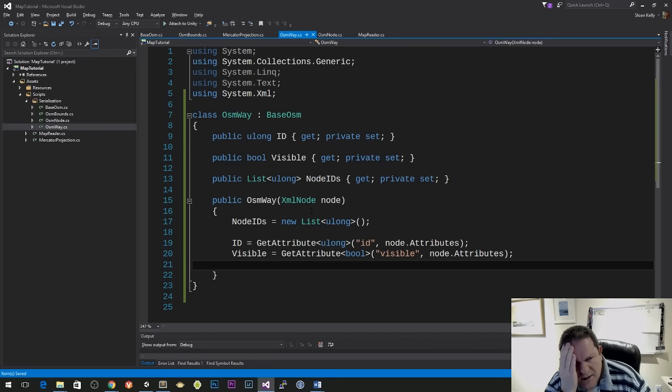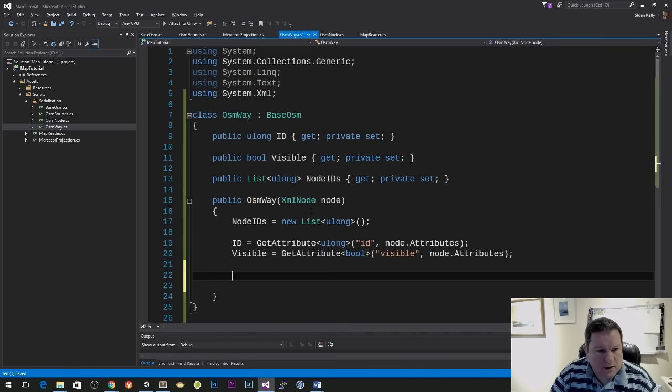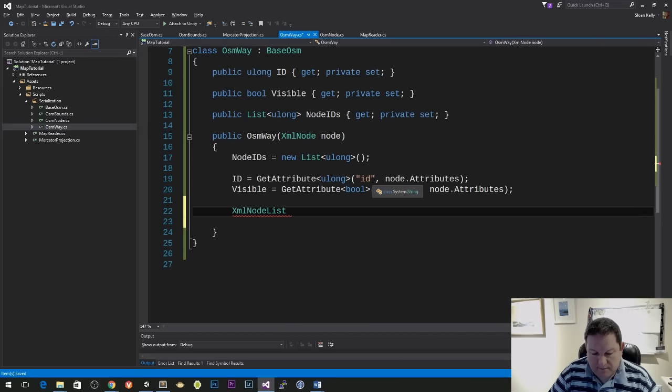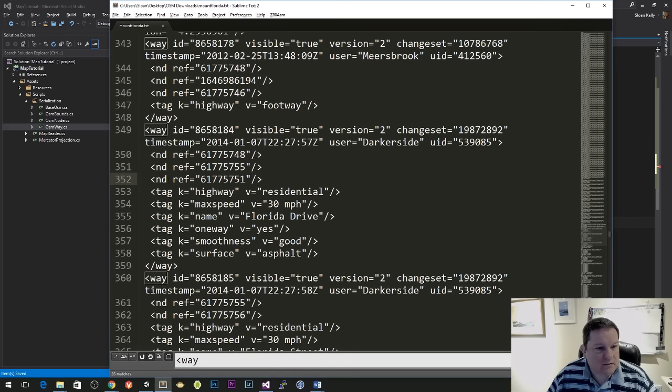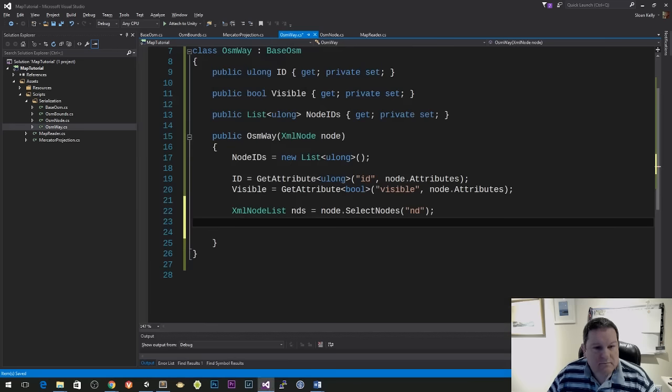So I now want to... what I want to do here. So I want to do an XML node list, NDs, I'll just call them NDs, equals node.SelectNodes ND. So this will select every single child node that begins with ND, okay?